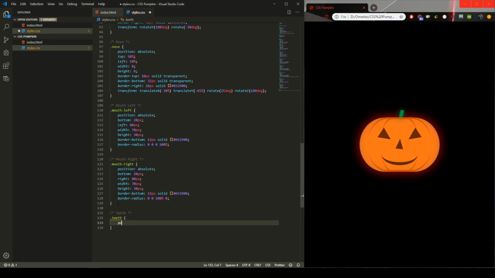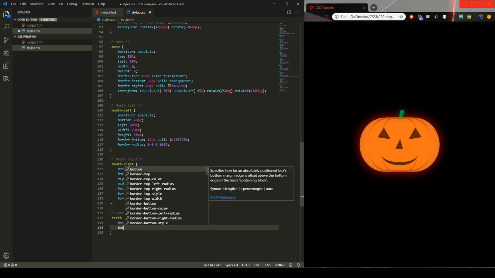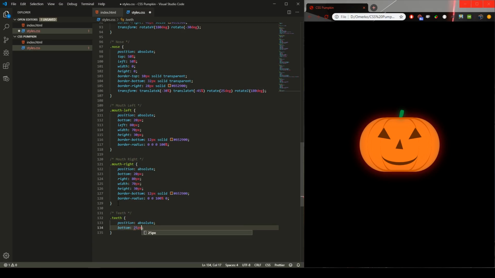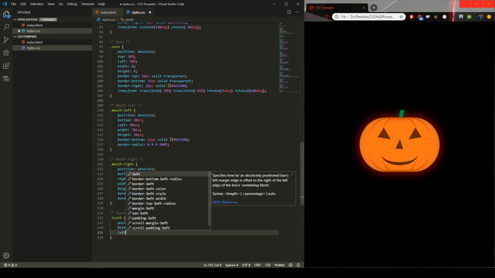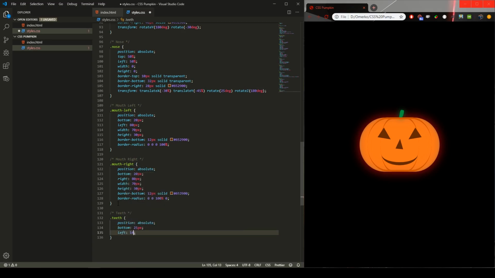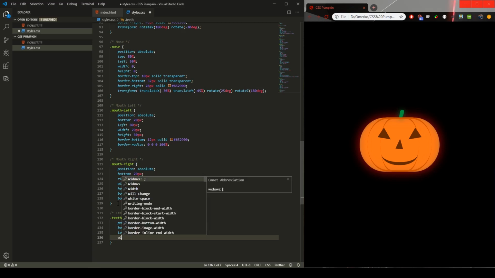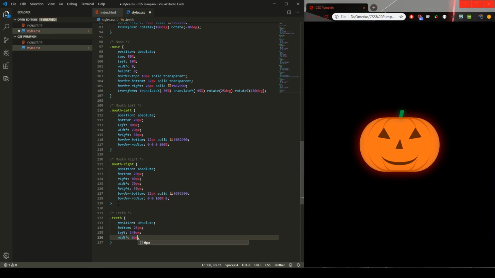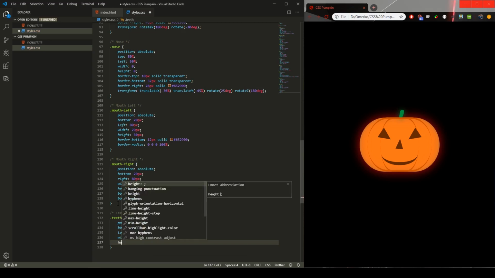I will position that absolute. It will come from the bottom to 25 pixels, and the left side should be 140 pixels. So it will almost come to the half of the pumpkin, right? The width of that teeth should be 6 pixels and height 5.